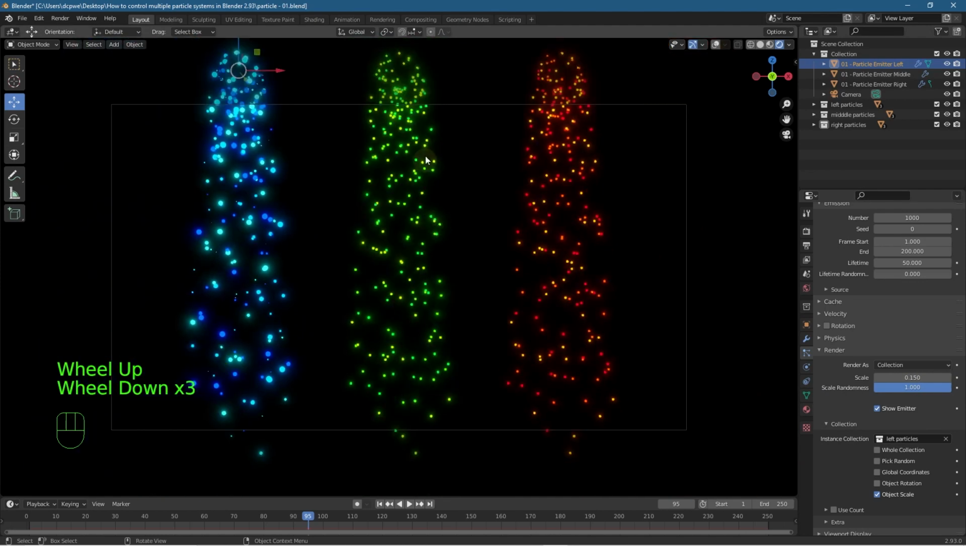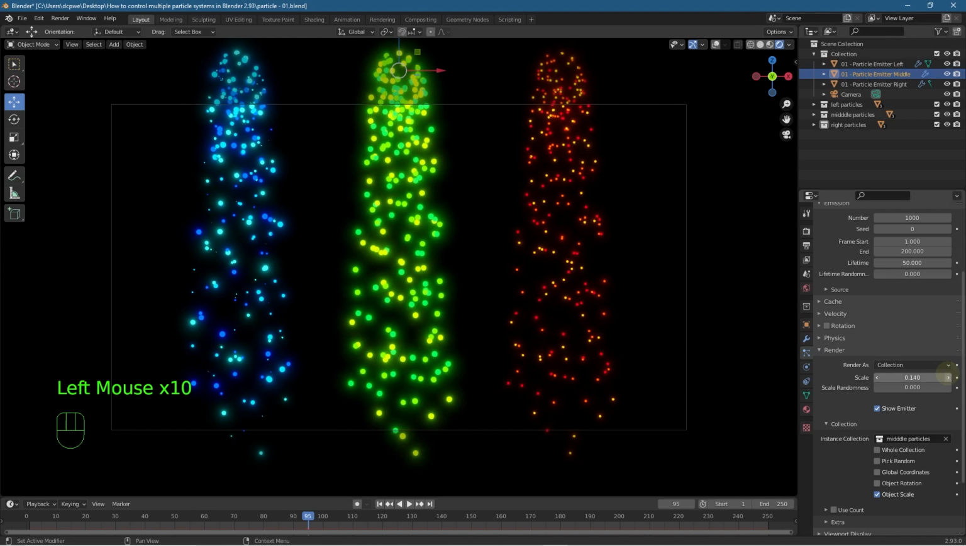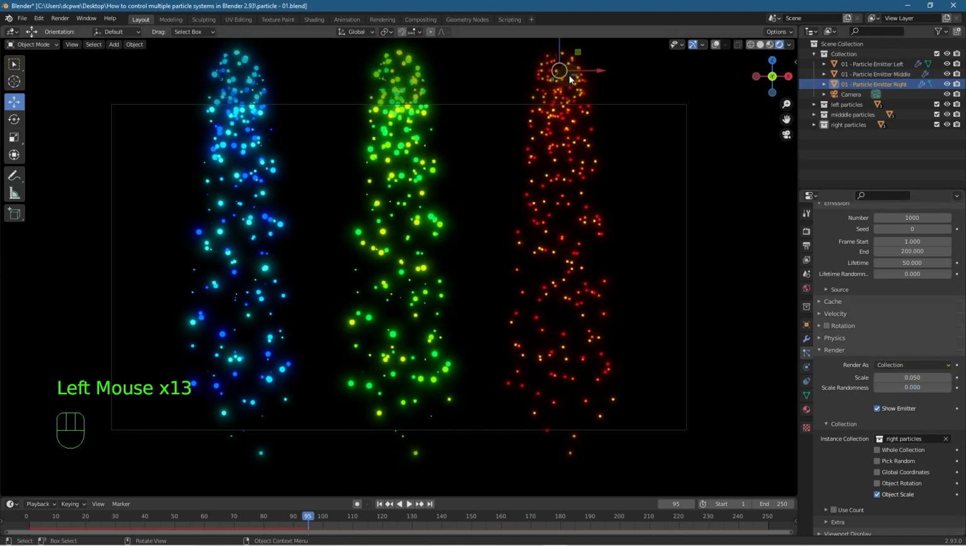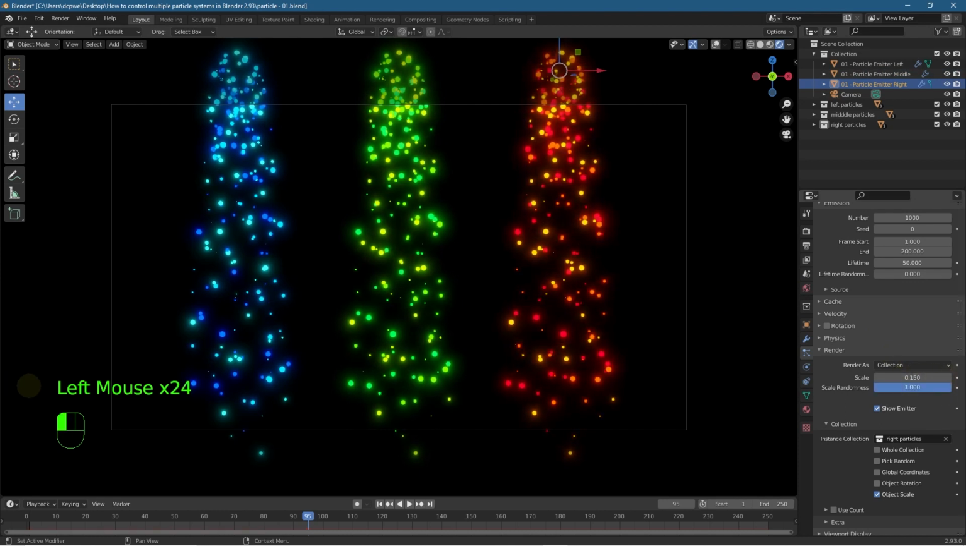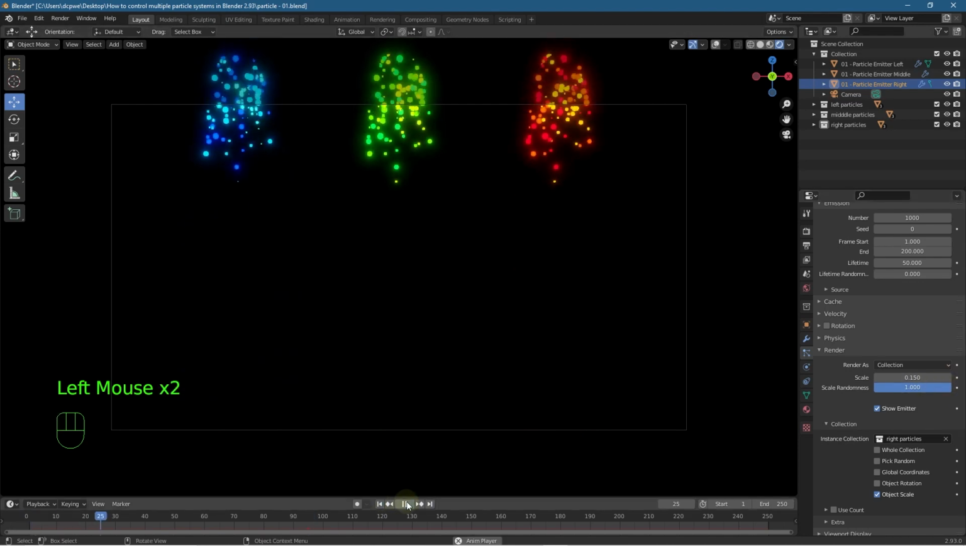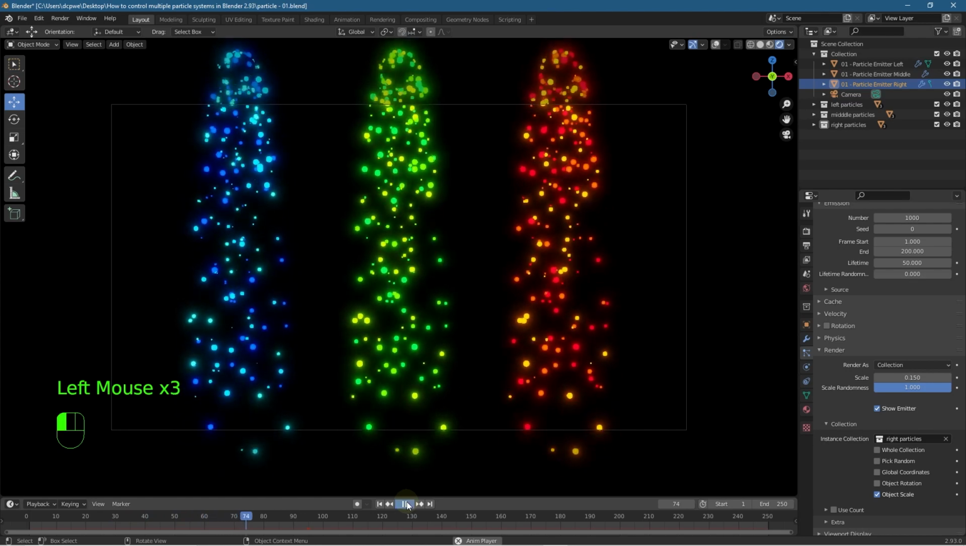Let's apply that same logic to the middle one. So let's click here. We'll set it to 0.15, and then we'll set the randomization all the way up. Do it for the third one. We'll set it to 0.15, and then set the randomization all the way up as well. Now if we go back and click play, we can see the particles being generated this way.